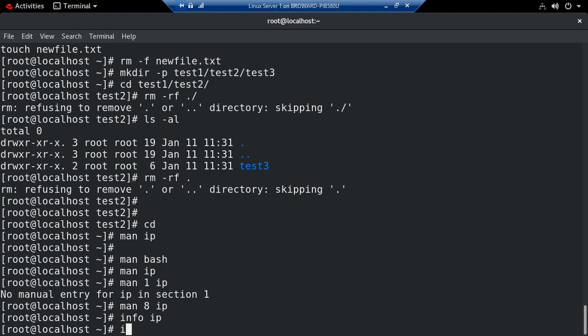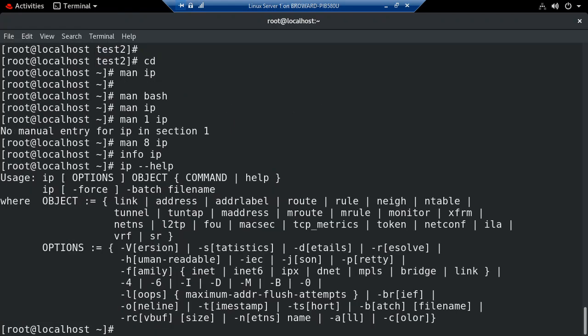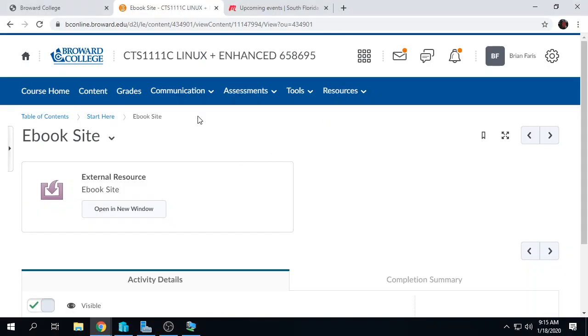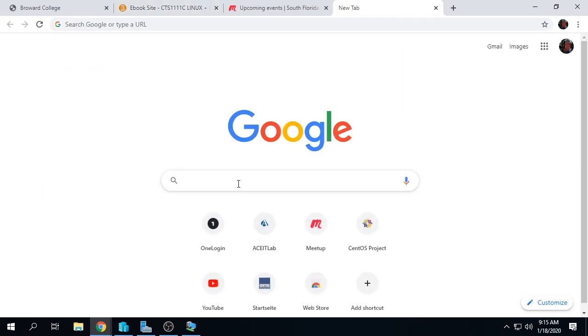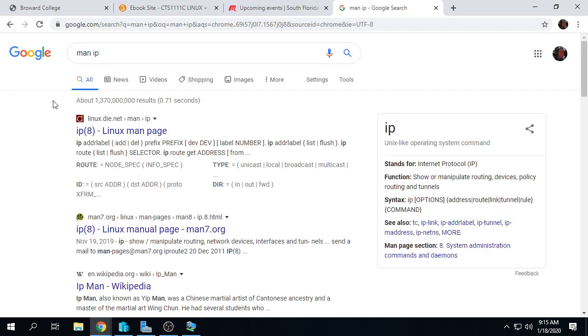The last way is ip help. You can get an abbreviated, sometimes even a longer version of how to get to help. If I go to Google and I type man ip, I can get it there as well. They put it out on the web as well.